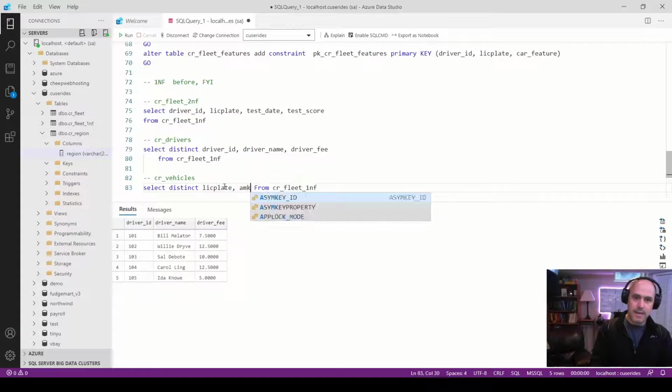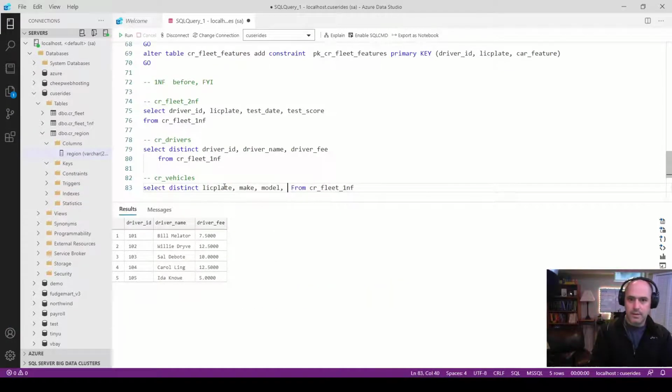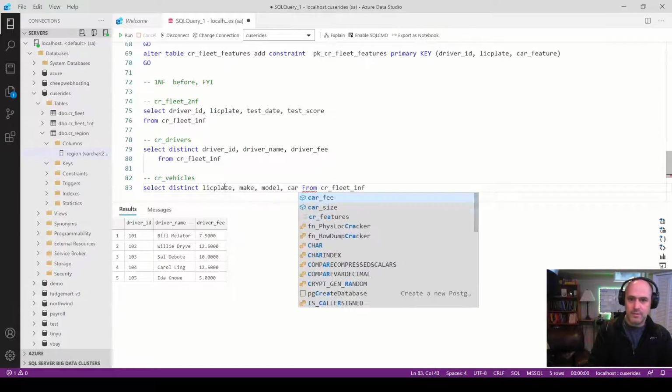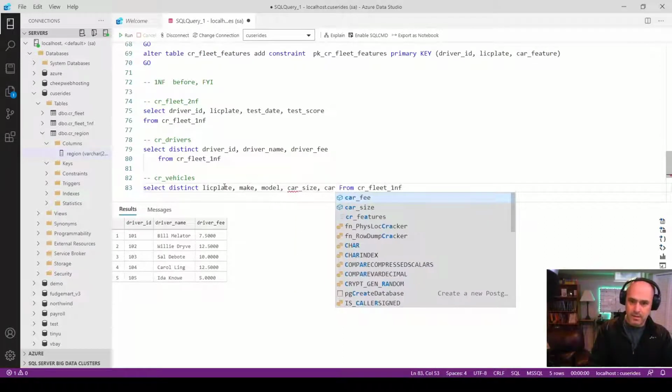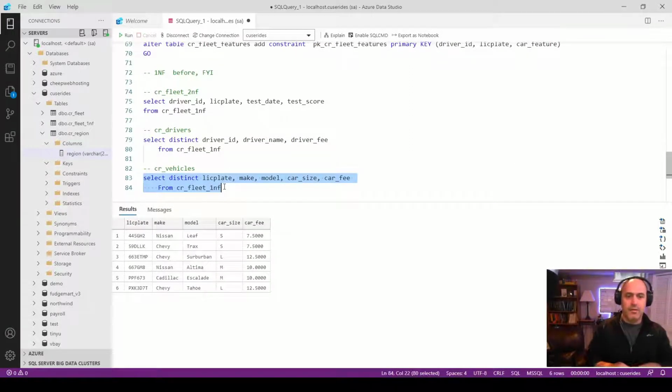License plate, make, model, car size, car fee. There we go. So I've got my 3 tables.